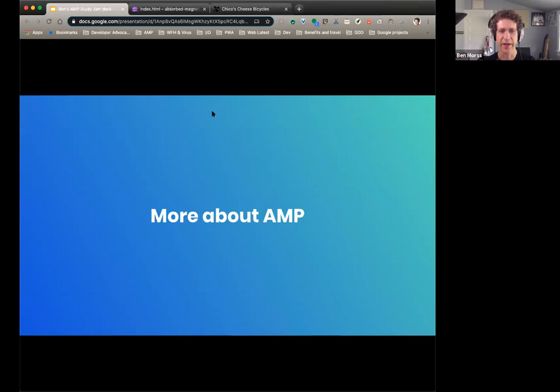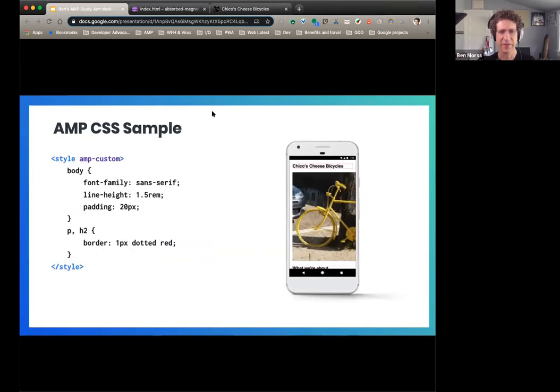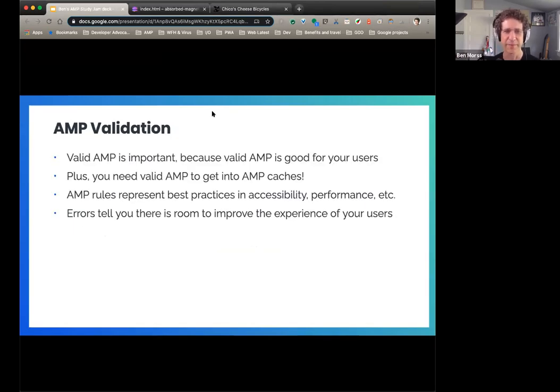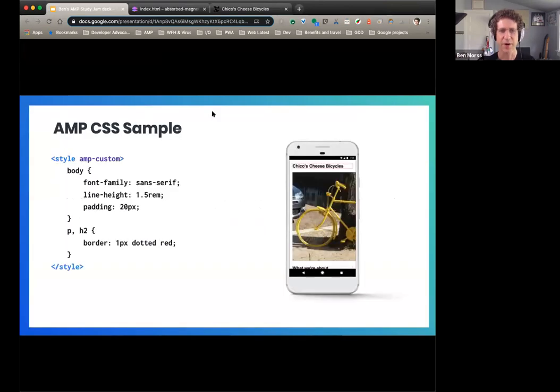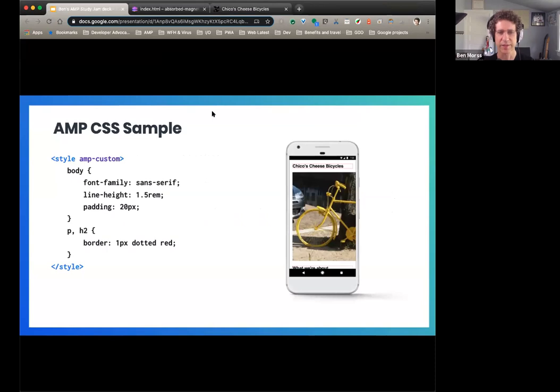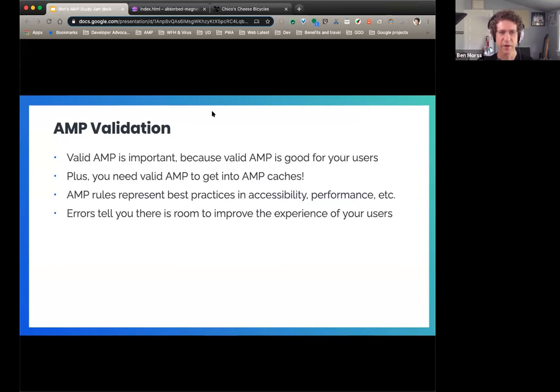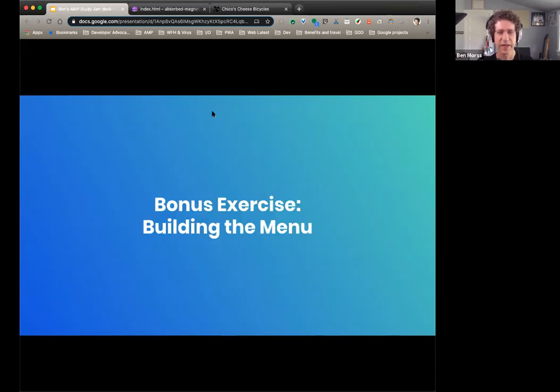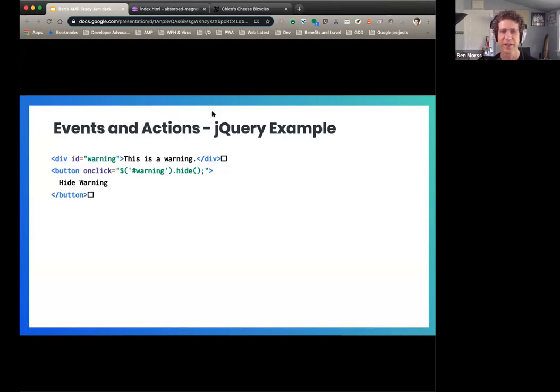So, okay, AMP. I think I said these things before, all about valid AMP. We've gone over these things as part of the actual discussion we had so far. CSS, how it works. Why valid AMP is useful. And now let us build a menu. Sorry about these boxes that have appeared here somehow.